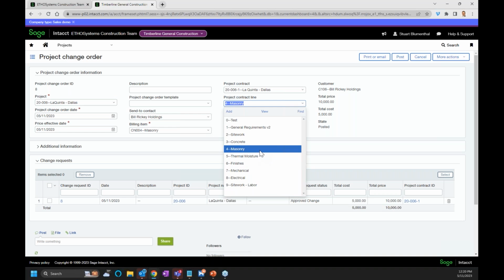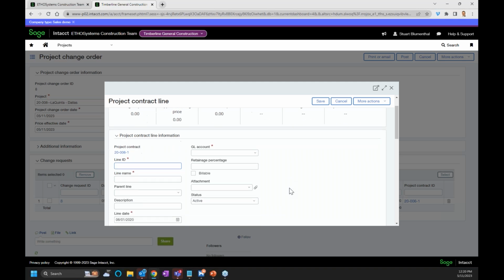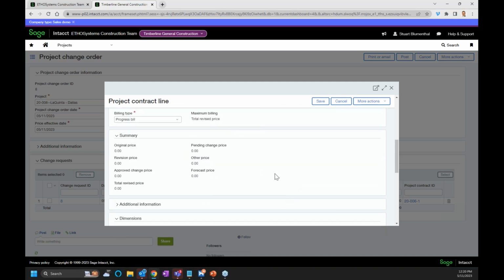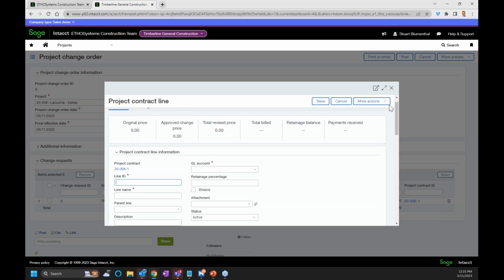I haven't done a bill yet, and haven't created my contract invoice, so that's why I'm still able to do this. The other thing I'm able to do here is add a new contract line right from here, so it makes it a lot easier. So I can create a new contract line.